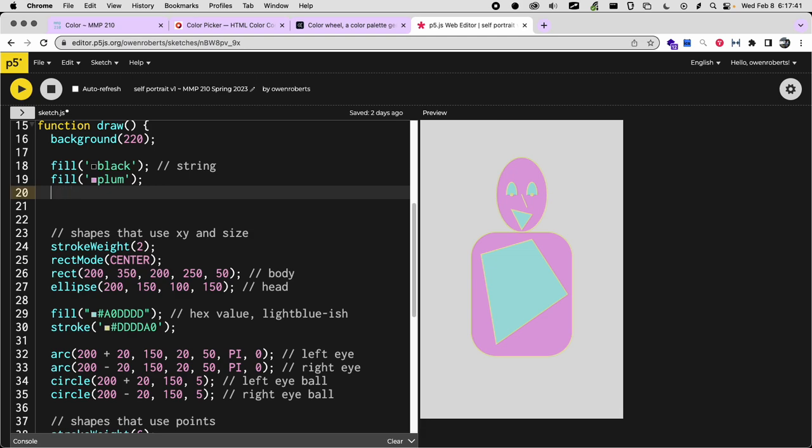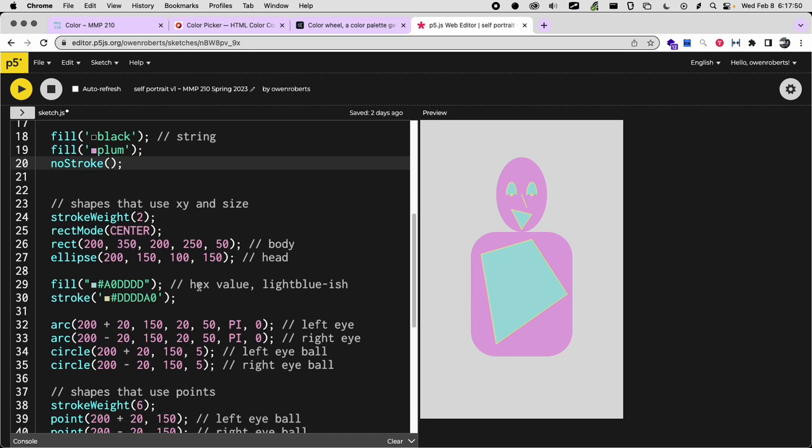So we can use noStroke if I want to get rid of the stroke. Remember, we can turn the stroke off. We can also do that with the fill. So let's say I don't want my eyes to have this fill here.